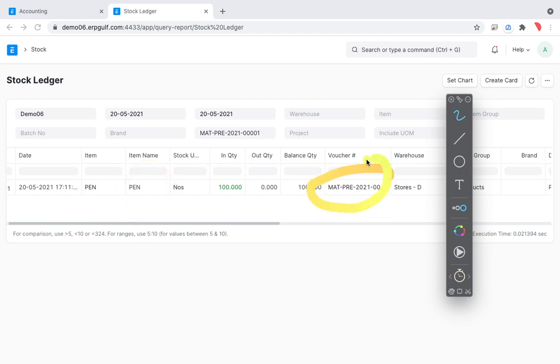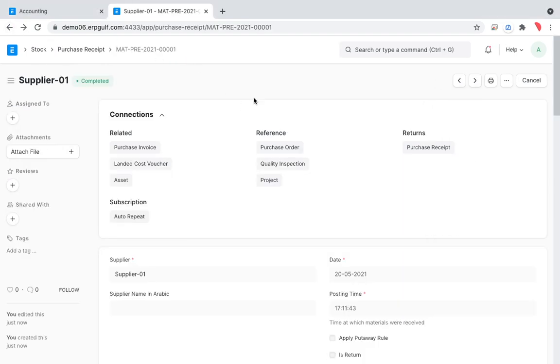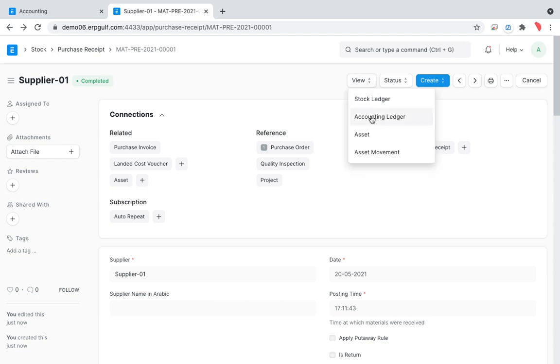Okay, and there is a voucher number and everything. It's auto generated. We can put our own. It depends how you deal with your supplier. Then we go back to here. That's the stock ledger. In the stock ledger, you will know how much came, how much gone, and what is the remaining quantity.